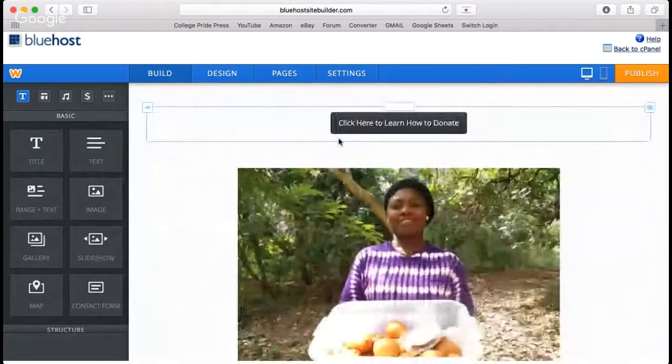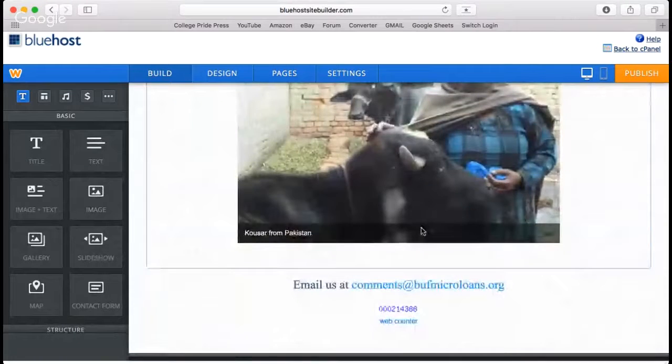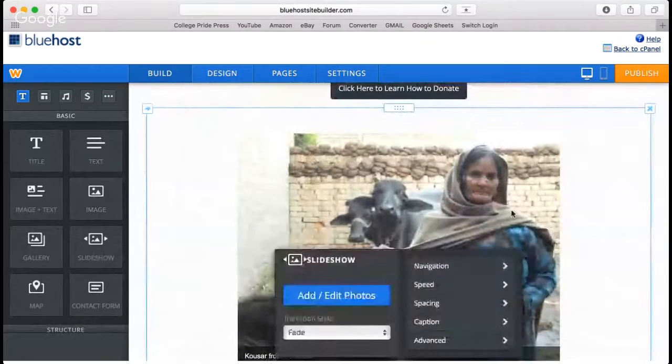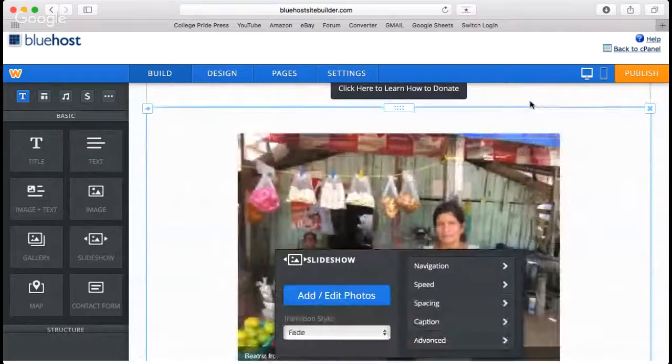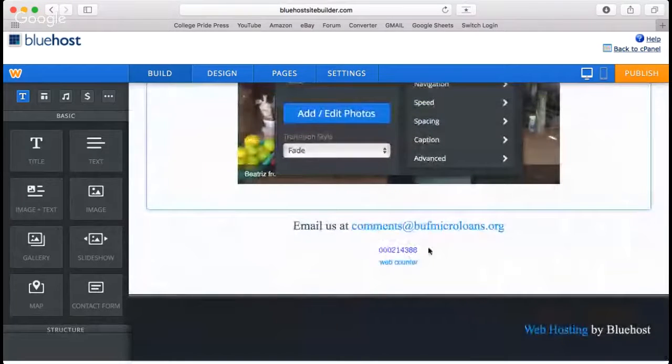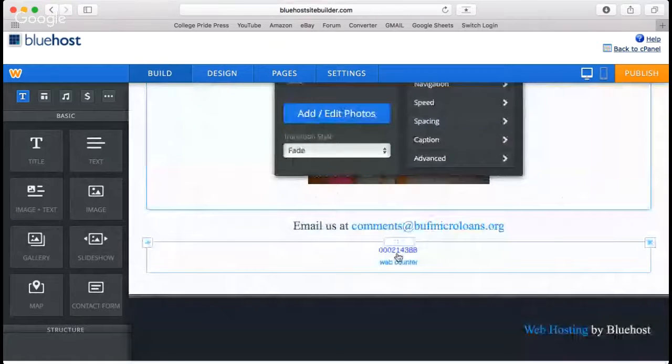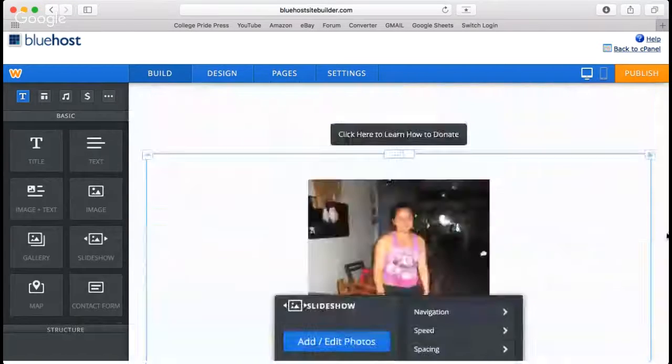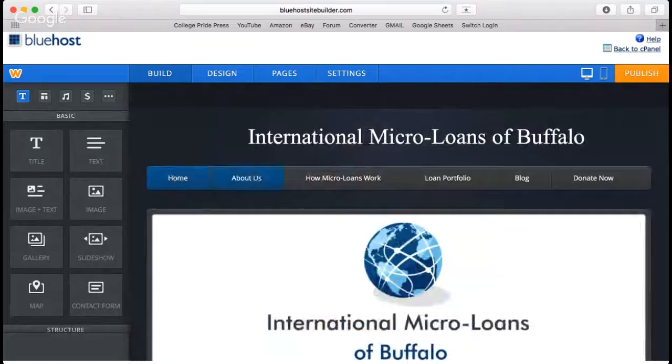We obviously have buttons to get to that donate page. This is just a basic slideshow. You can add photos on there easily of the new people you guys loan to, if you really want. And then at the bottom, we have a counter to see who's been there. 214,000 over the life, which is pretty impressive.